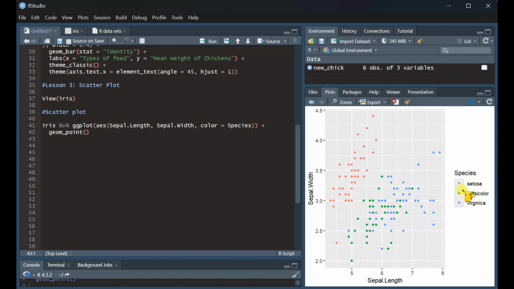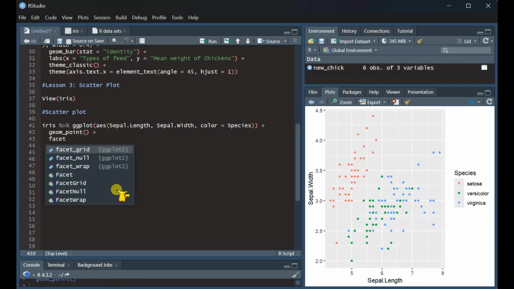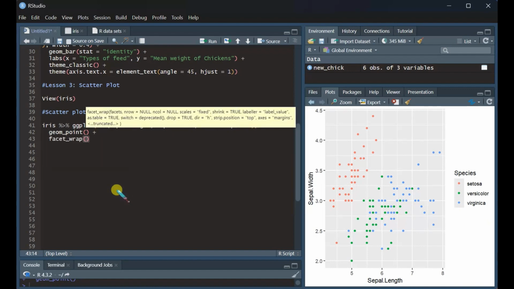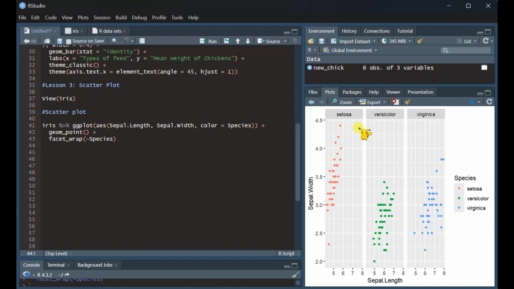As you can see, all the species are plotted in a single graph. We can separate them using the facet_wrap function. Use facet_wrap and, inside it, specify species to separate the plots according to the species. To eliminate these gaps within the graph, set the scales argument to free.